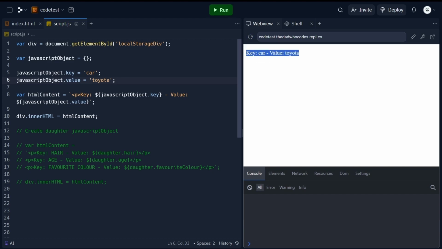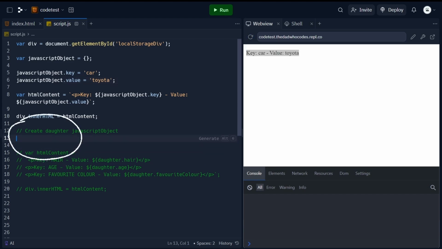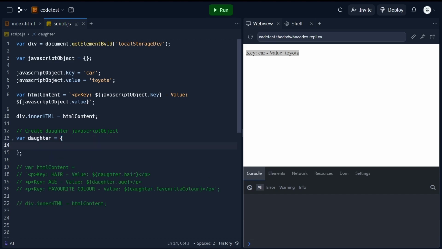So let us look at another example. I'm going to create a JavaScript object called daughter. I mentioned before that JavaScript objects can have many properties, which means that they can have many key value pairs. To give an object many key value pairs, we would type this within our JavaScript object instead. So within the squiggly brackets, first of all type in the name of the key directly. So I'm going to put in hair.